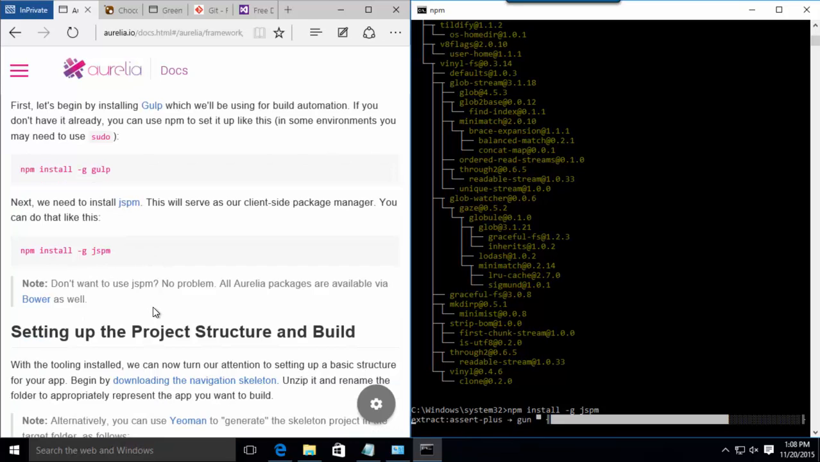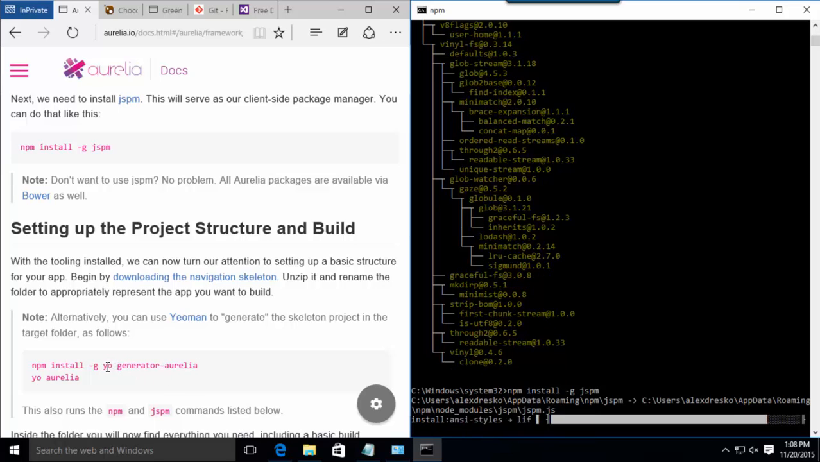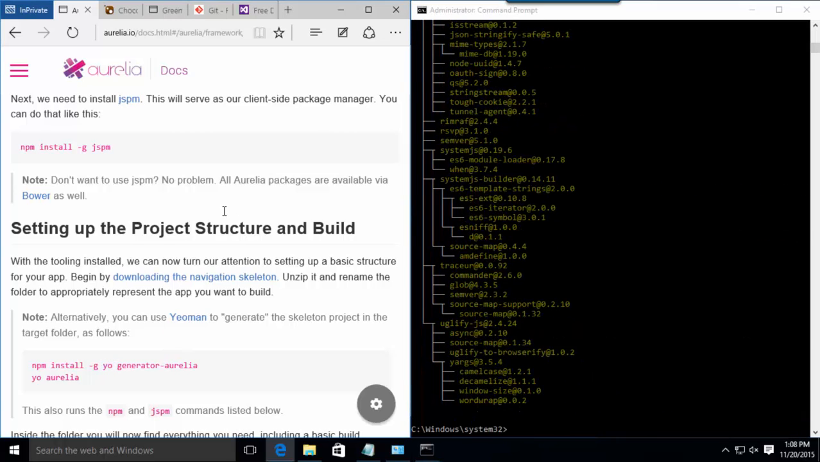I guess while I'm thinking about it, I want to point out a couple more things about the instructions that are kind of strange to me. The next thing we're gonna do is run npm install -g yo, and npm install -g yo aurelia, and that's going to install Yeoman, which is another thing, and generator Aurelia, which is a Yeoman generator for Aurelia at the same time.